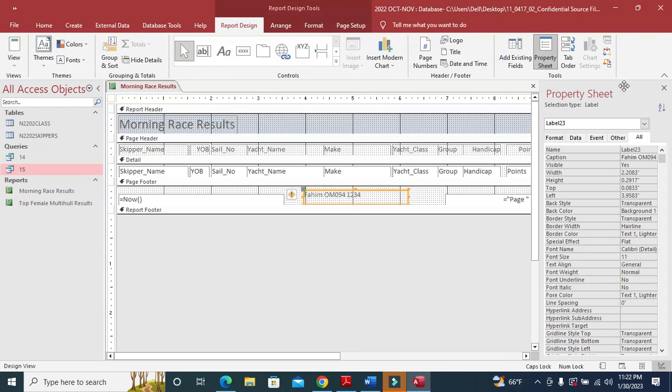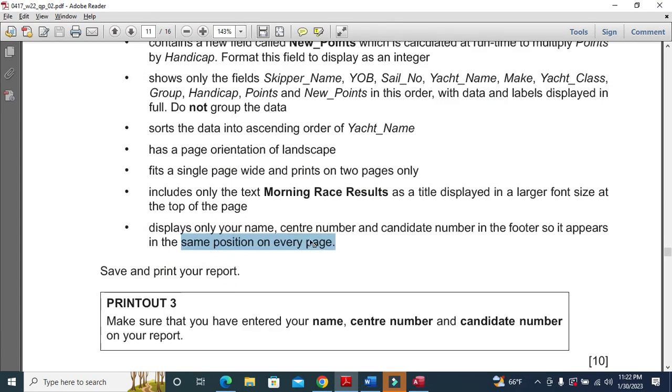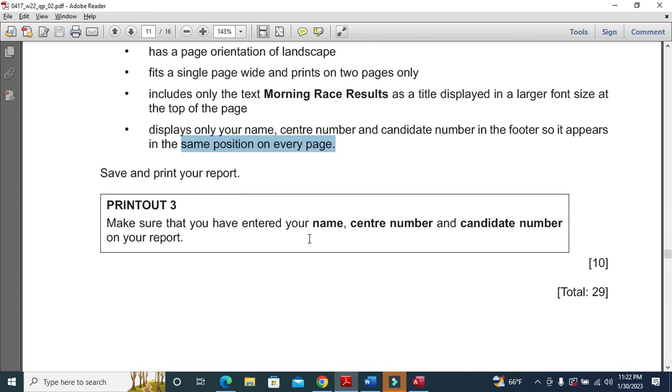So that's it from the database part of this question paper. Hope you understand how to deal with the report creation of the database file.